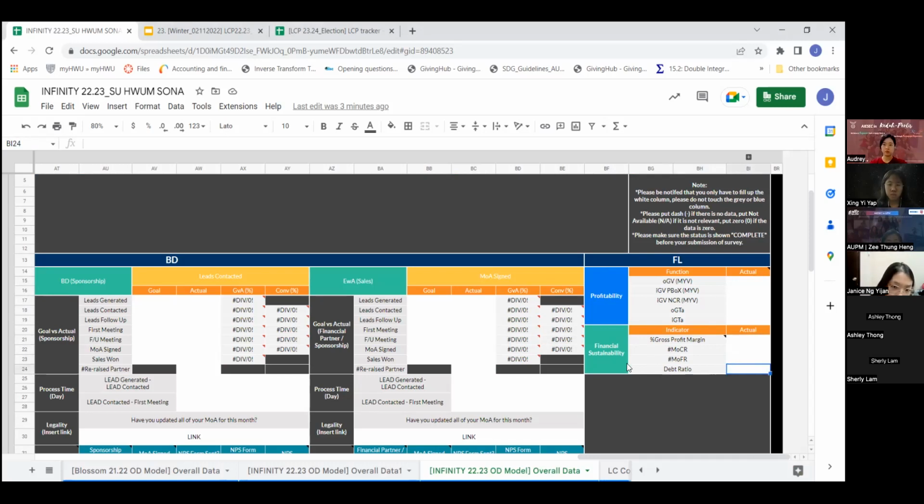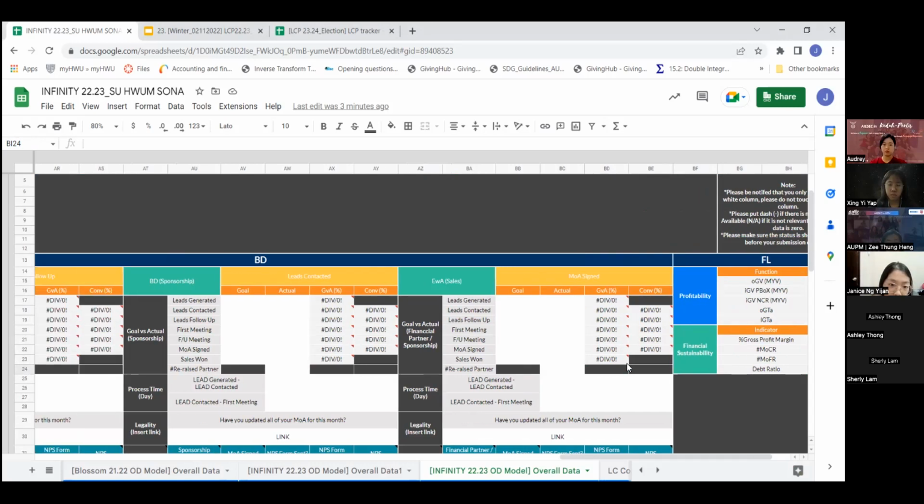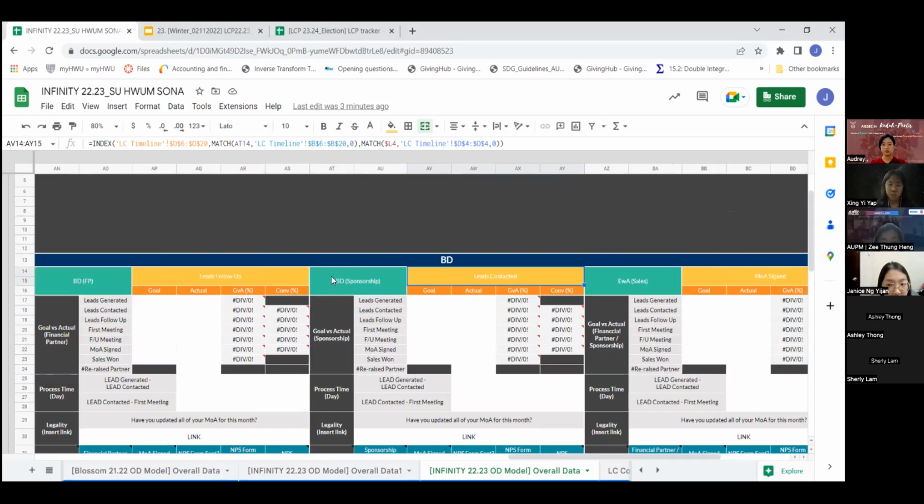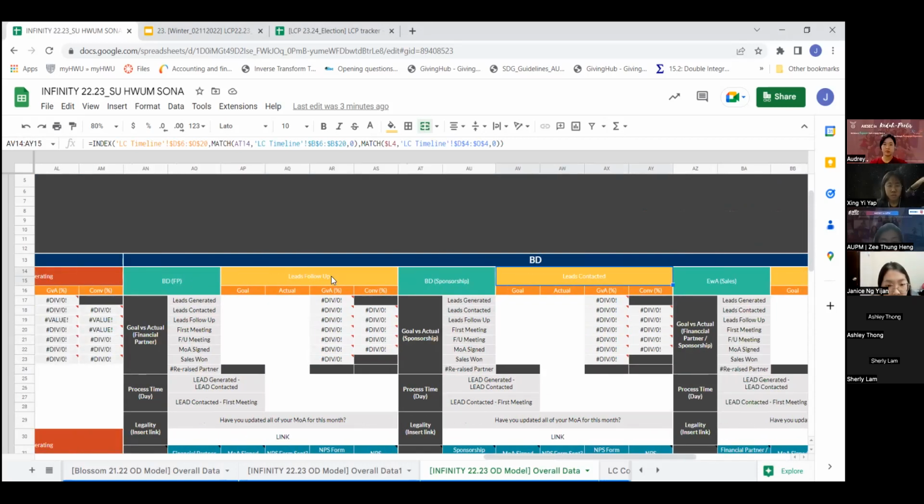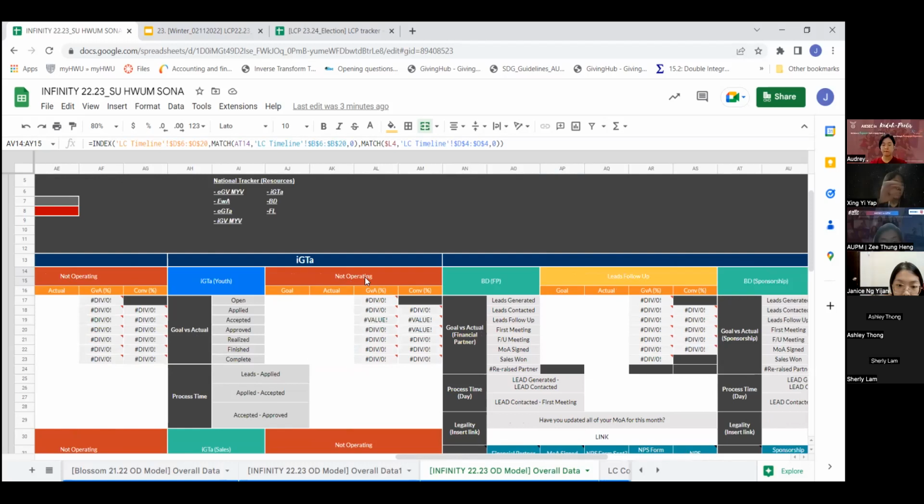One of the most important things is that you can see there's a timeline here, for example in BD, we have MOA sign, leads contact. If you are running this function, make sure you fill in the timeline accordingly. If you are not running this function, make sure to put it as not operating. You can modify this under the LC timeline tracker, which is here.